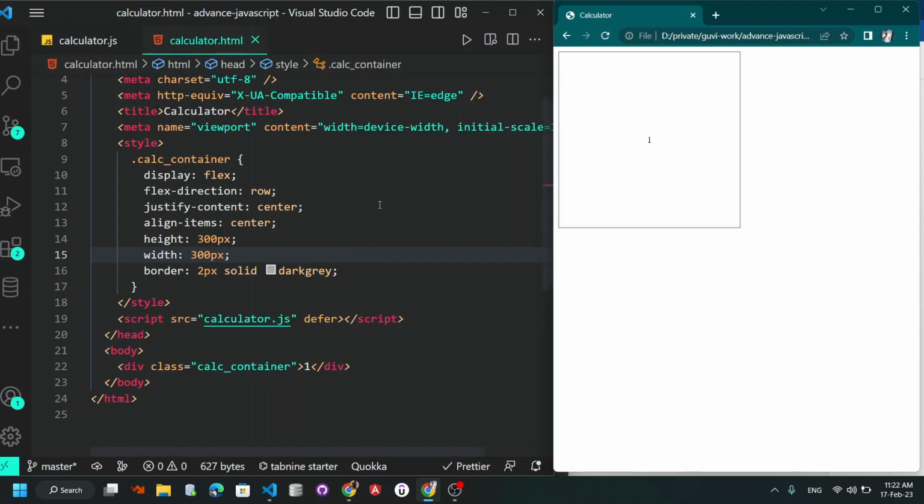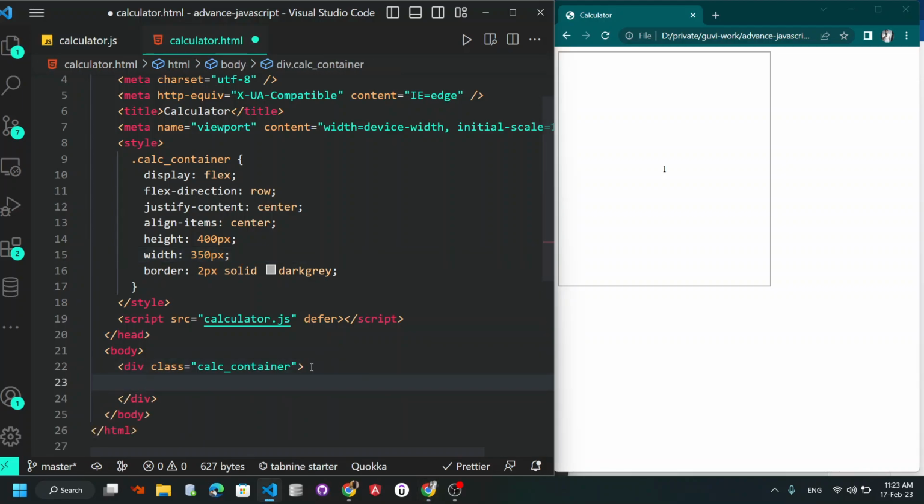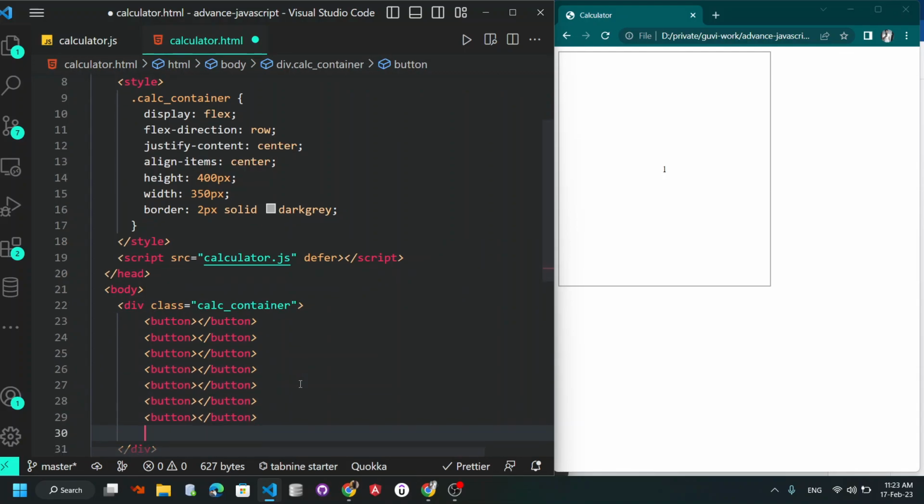And I would also like to have a width of 600 pixels, or I can also decrease this to something like 300 pixels and 300 pixels. Okay, it's up to you how you want. I will keep it just like this. We'll try to decrease the width to 350 and the height will be somewhat like this. Now inside this we want to have buttons, so we'll make some buttons.